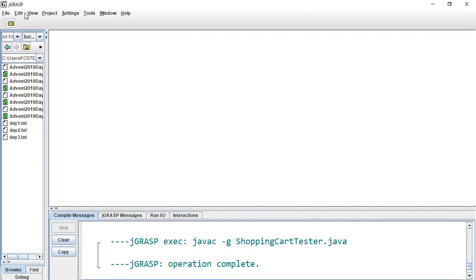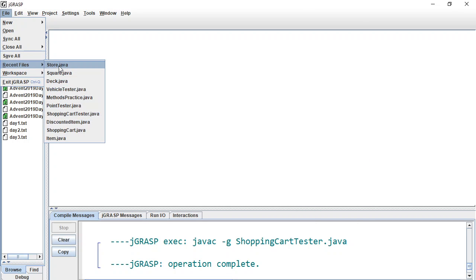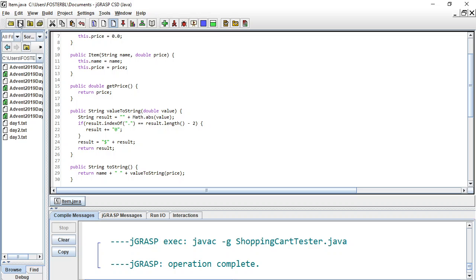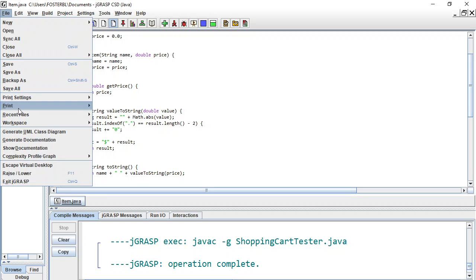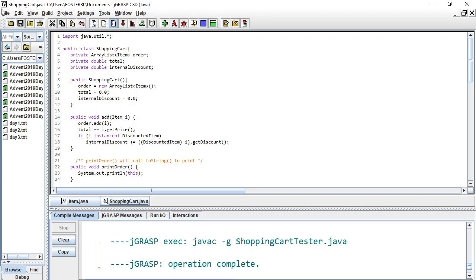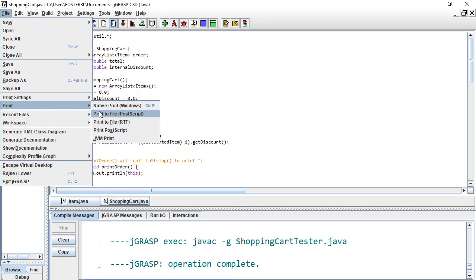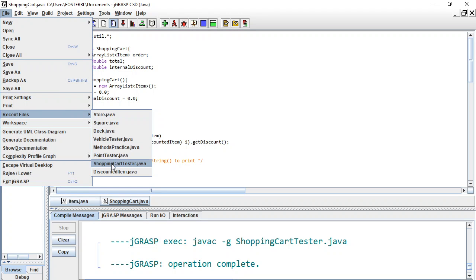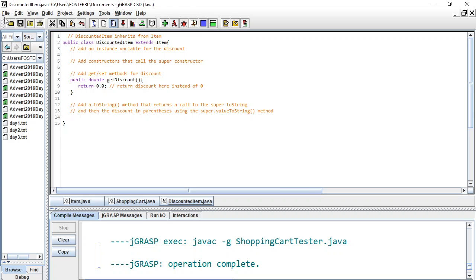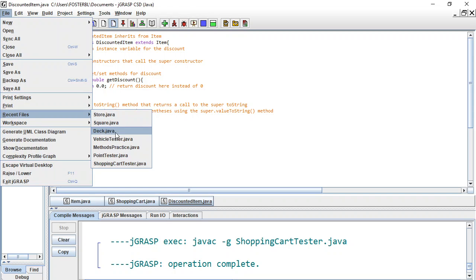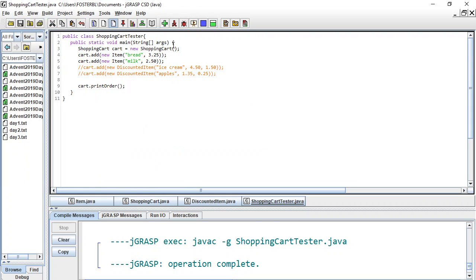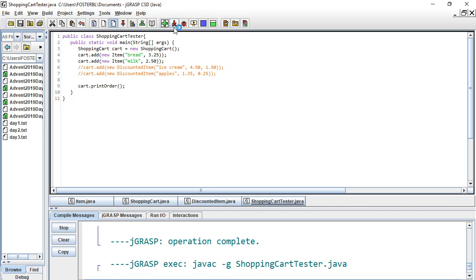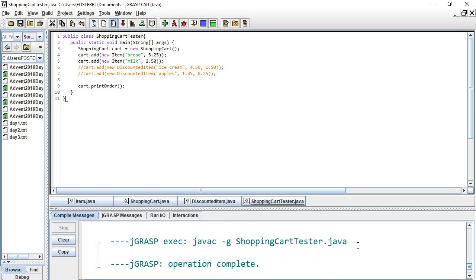Hit me with that open recent right now. Recent files, I got Item. Hit me with that recent file here. I got ShoppingCart. Hit me with that recent file. I've got DiscountedItem, and hit me with that recent file. I got ShoppingCartTester. If you go ahead and compile and save in the same location, there will be no errors yet.